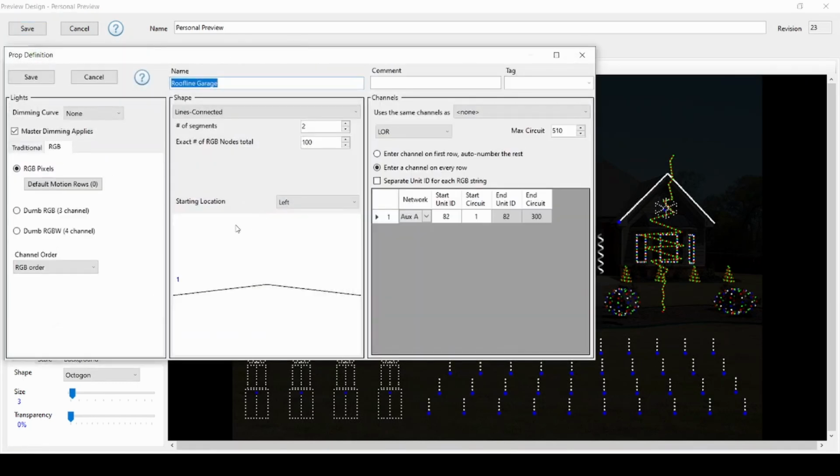This prop definition window has the same layout for all props. On the left, you'll see if the prop is designated as a traditional strand of lights or as smart or dumb RGB. The center defines how many strings and lights are used on the prop, and the right-hand side gives you information about where the prop is plugged in. This drop-down indicates whether your prop is on an LOR or DMX network, and right below allows you to set the unit ID or DMX universe for your prop.